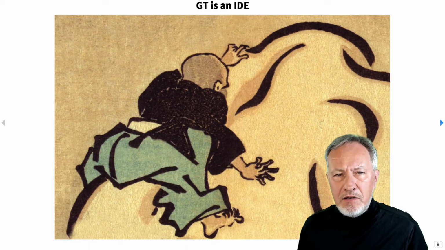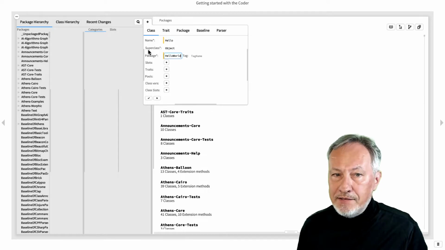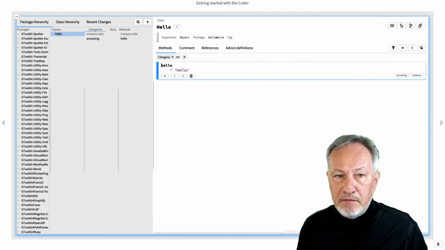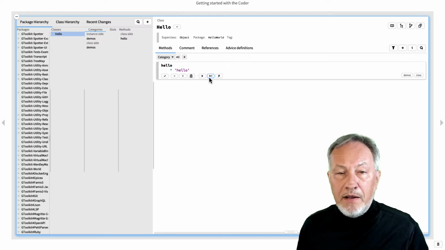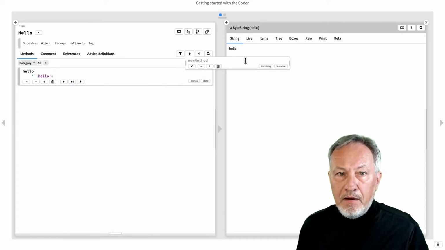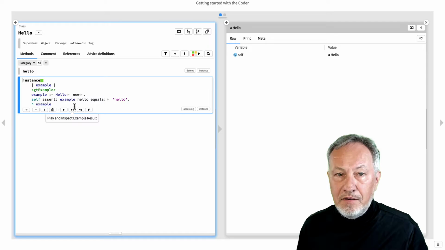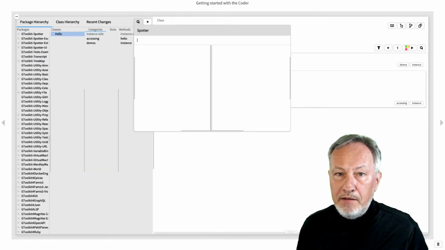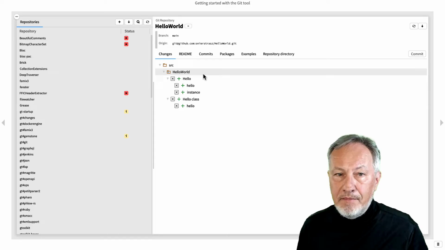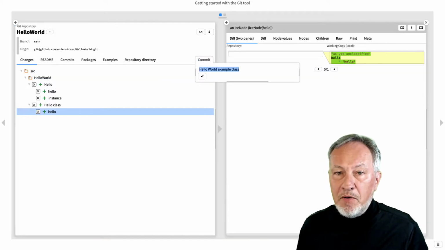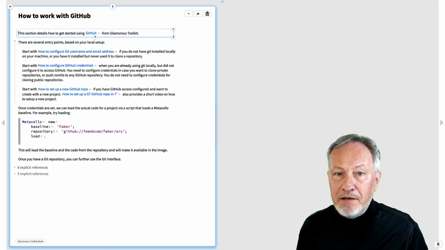GT can also be seen as a new kind of integrated development environment. With the coder, you can create classes, add methods, categorize them, or turn them into class methods, run code directly from the browser, create example methods, run examples as tests, search for methods, and search for classes. You can version your code in a Git repository. There are detailed instructions in the GT book on how to work with GitHub.